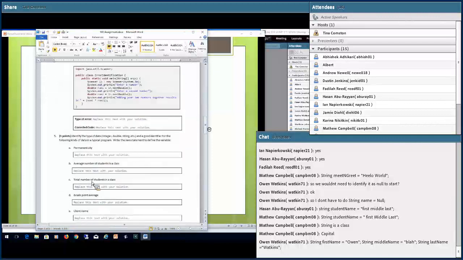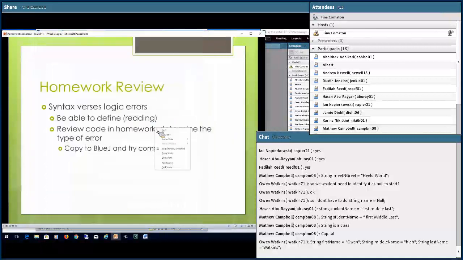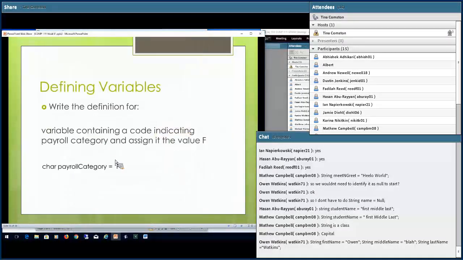Here, you're asked to write the statement. In this particular statement, identify the type of data and a good identifier. Write the Java statement to define the variable. Okay, so you are physically writing the Java statement to define the variable. And we did a whole bunch of those here. We wrote the statement to define the variable. So this is kind of what we're looking at.